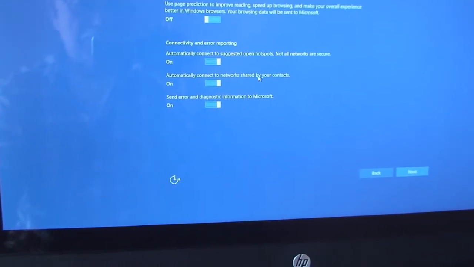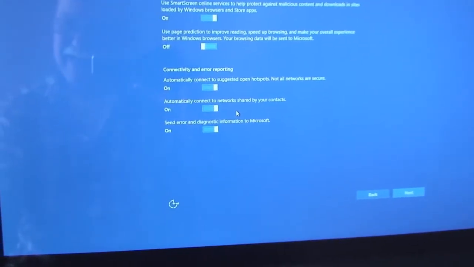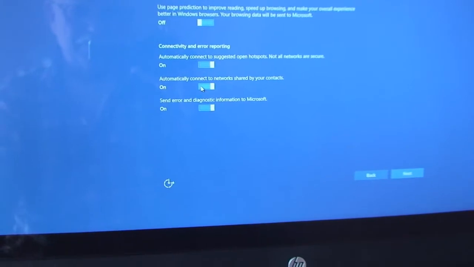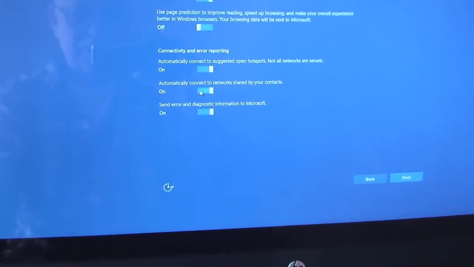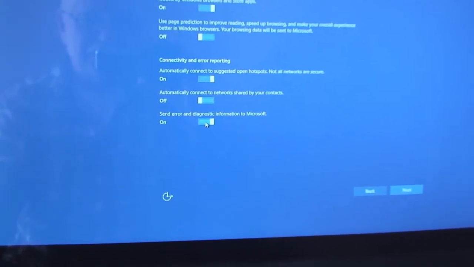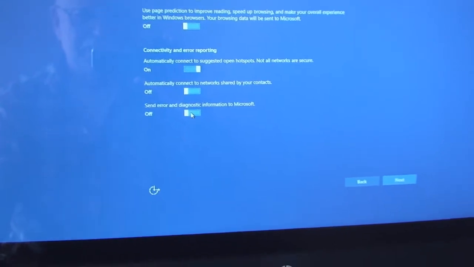Automatically connect to network shared by your contacts. No, I don't think you'd want to do that. You want your network to be your business, not theirs. And if you go to a friend's house, you can get their password. Send error and diagnostic information to Microsoft. I don't think so. Okay, now we go back and we click next again.